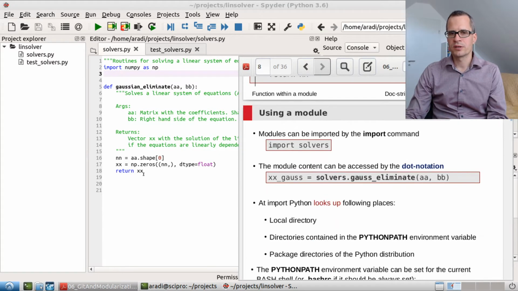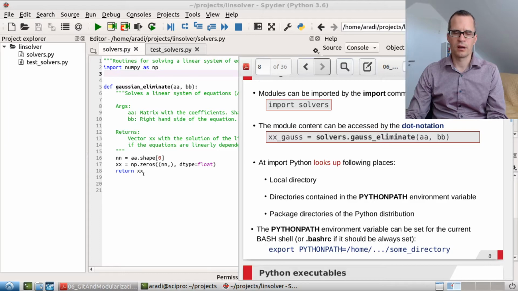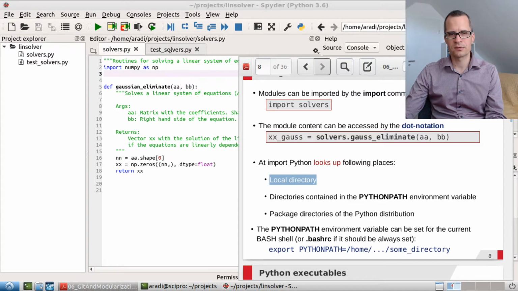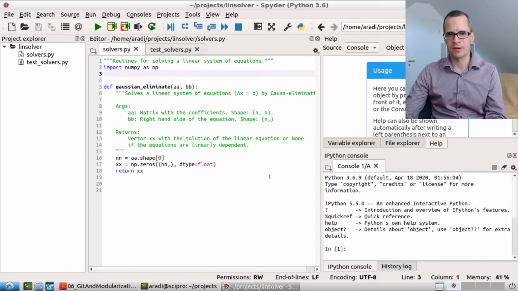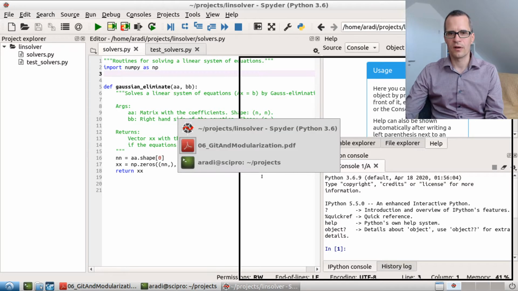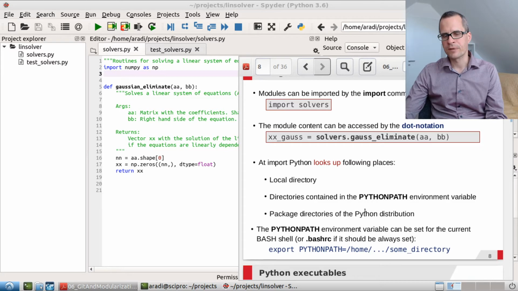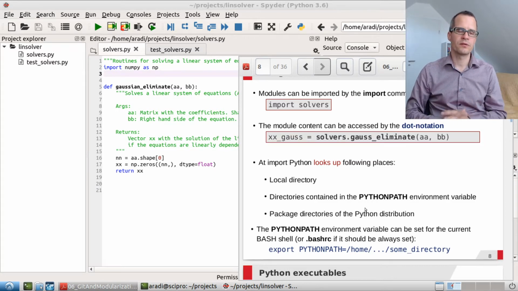As we discussed, you can just import it as usual, and the same rules apply as for all modules. When Python looks up a module, it first looks in the local directory. Therefore, if testsolvers.py is in the same directory as solvers.py, then wherever testsolvers imports solvers, it will be found automatically because the file solvers.py is in the same directory. So that's easy. It can also be more complicated if the module is in a different folder.